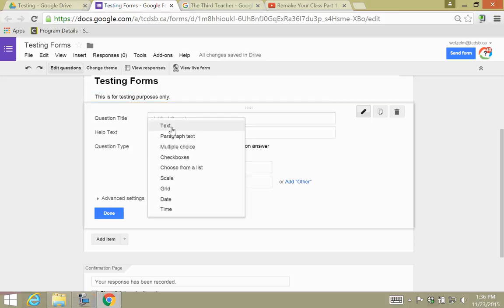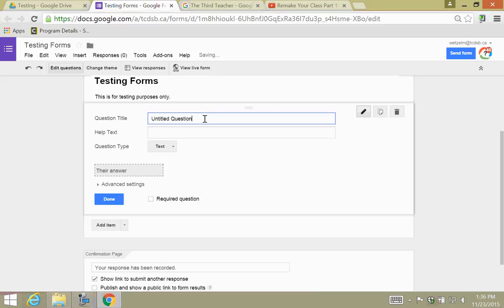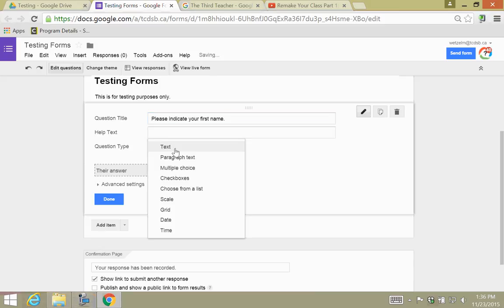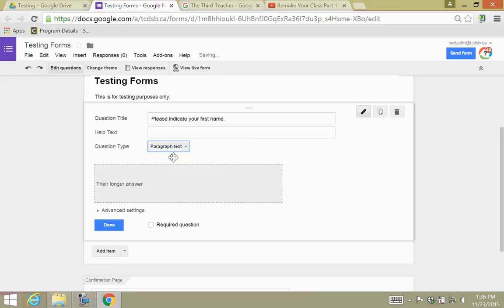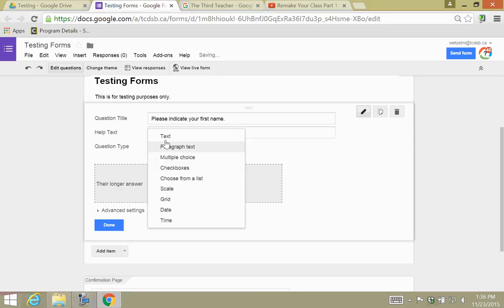Text questions, which is really if you're going to do your name, let's do that one. So you could say, please indicate your name. I would preface that by saying, ask for first and last name separately, because people do it in different formats. And if you want to be able to properly organize and collate that data, please indicate your first name. That's a text, which shows you the text box here. If you were to put, for instance, paragraph text, you'll notice it's much longer. You don't need that for this.